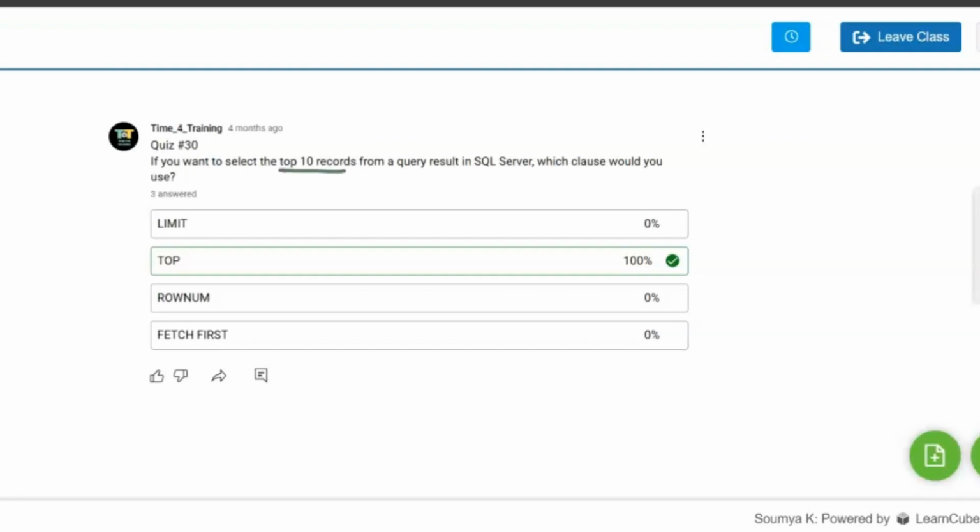If you want to select the top 10 records from the query result in SQL Server, which clause would you use? So for that, this is the right answer. It will display the first 10 records if you need it that way. Okay, so 3 people answered and all got it right. Not this one, not this one, and not this one.